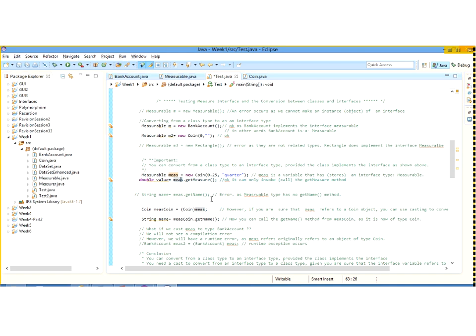But what if I want to now make the measurable interface variable, mes, be able to call the methods like getName and getValue? In that case, I will say, okay, mes, I need to convert you by force to a coin type. So how do we do that?